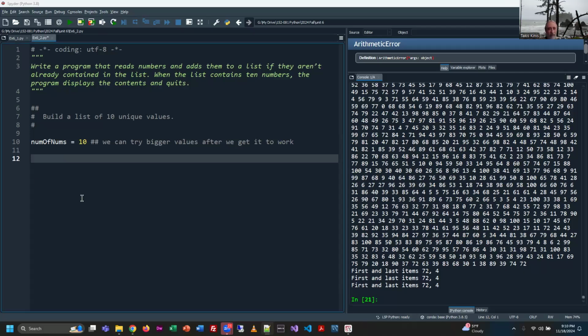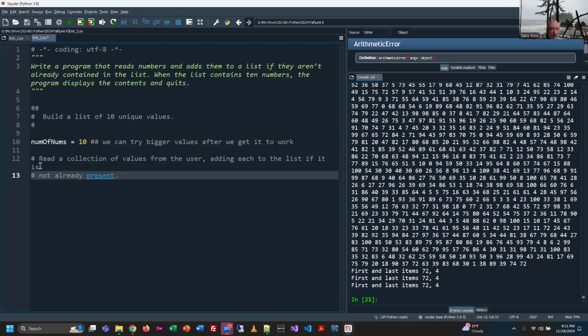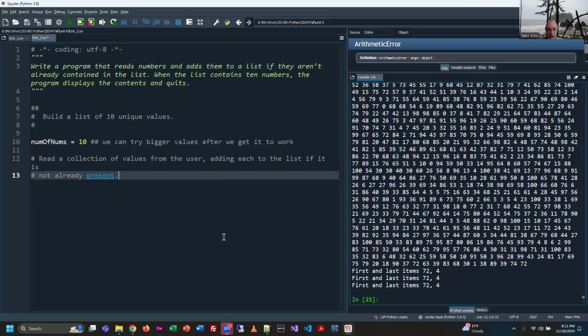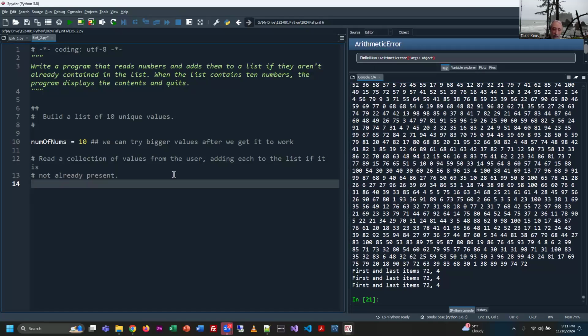All right. So this is what I had written as notes before. It says, read a collection of values from the user, adding each to the list if it is not already present, right? So that's kind of the command, right? And I'm trying to make my window a little wider here, and I'm not sure why it's not complying. Okay, it's just not complying. All right, I must be making my machine think about itself or something.